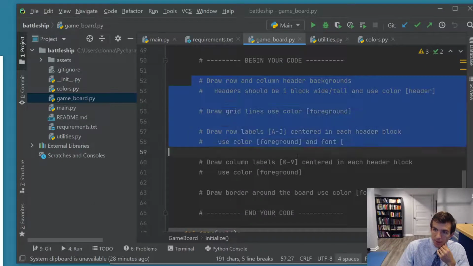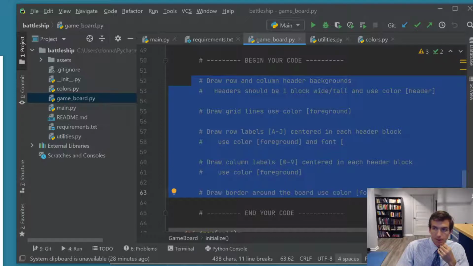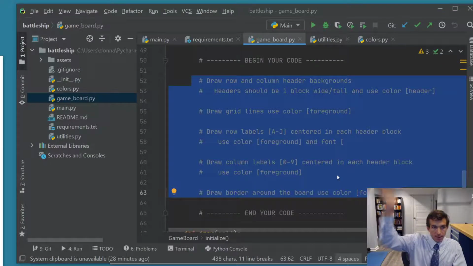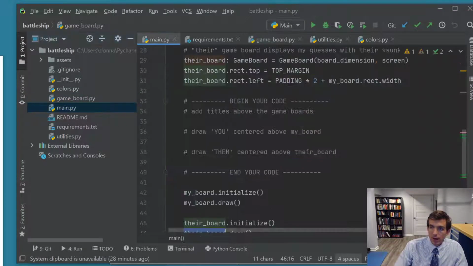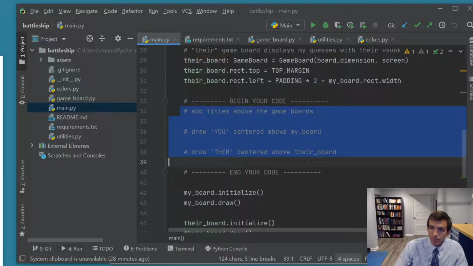All right. So the biggest chunk of code you're going to write is right here. That's going to be where you draw the black lines, where you put the 0, 1, 2, 3, 4, 5, 6, 7, 8, 9, and the ABCs on the headers of the rows and columns. Okay? The other portion you need to add code to is to draw the you and them titles above each board.